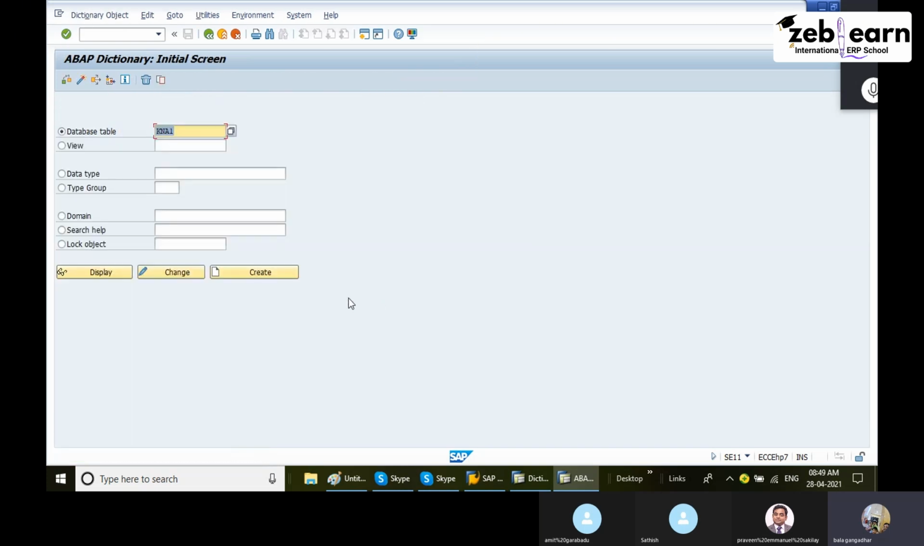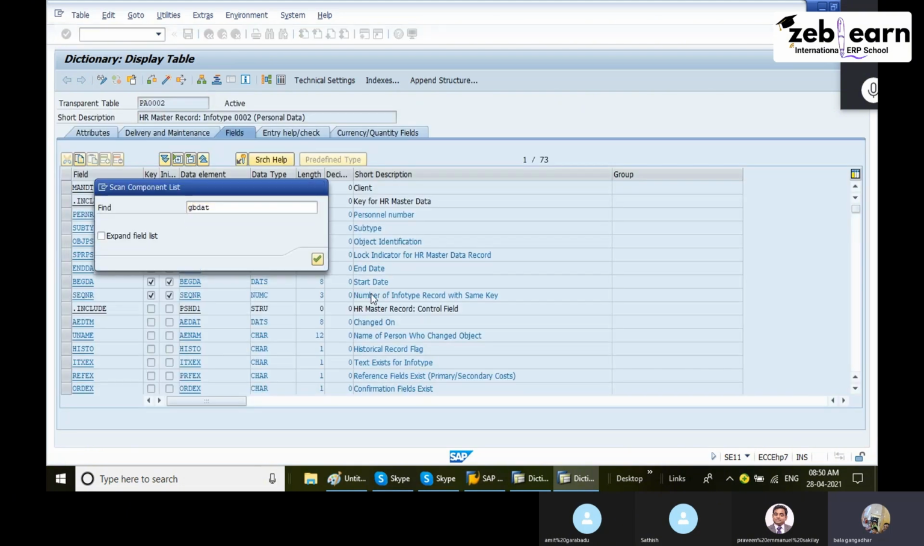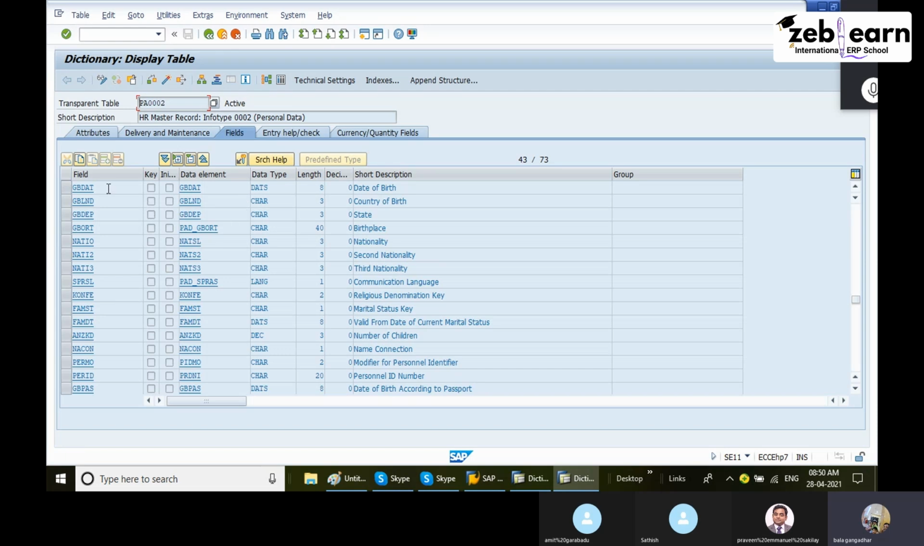Okay, I'll show the employee related tables. PA0002 employee, compulsory. Employee tables compulsory. You will see the date of birth field. That's why I'm going to open another table, employee. Now here I will check it. Is GB dat there or not? Here GB dat. GB dat is nothing but a field that is from the PA table.